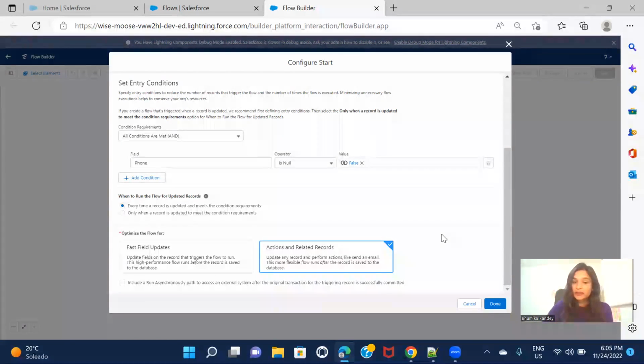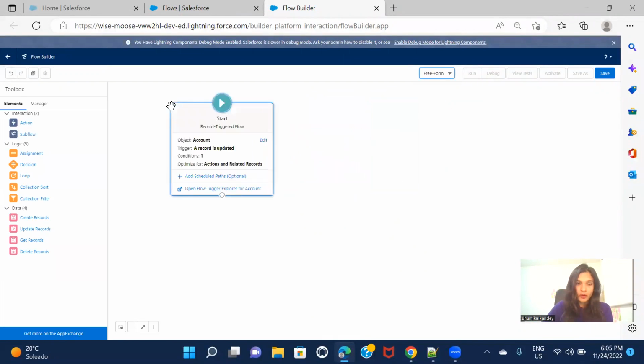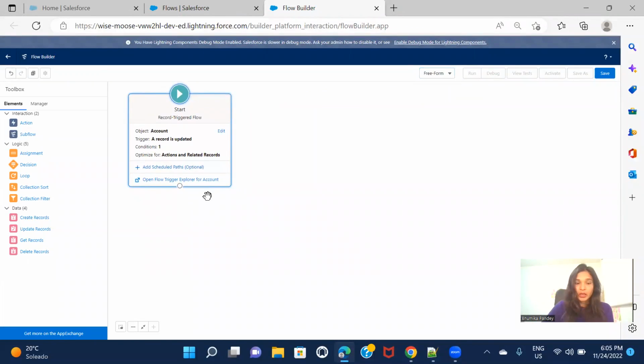So that is why this is nothing but your after save scenario. That is why I'm choosing this, because in my case it is applicable for after update. So after the account is updated, I want to update all the related contact records. So here let's just click on done, and I'll change this to free form. All right, so the first step is to get all the contact records.